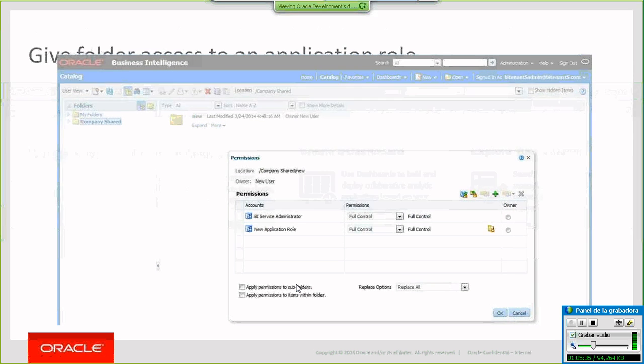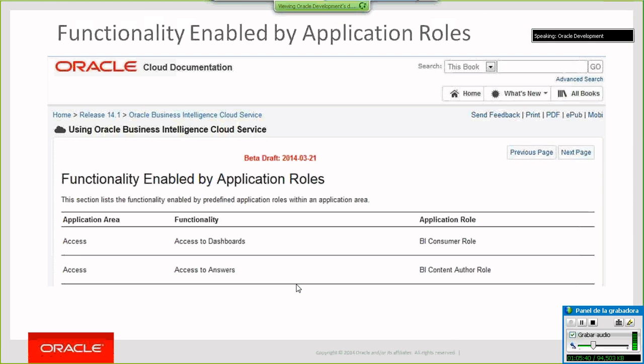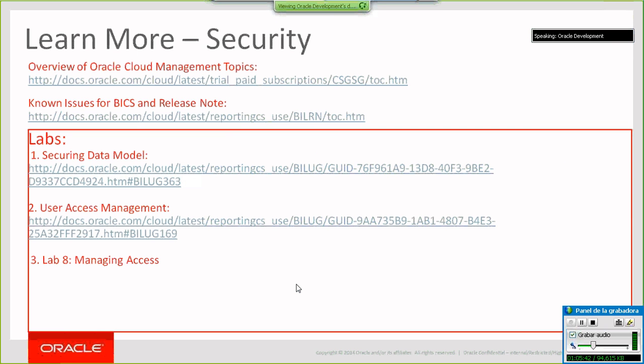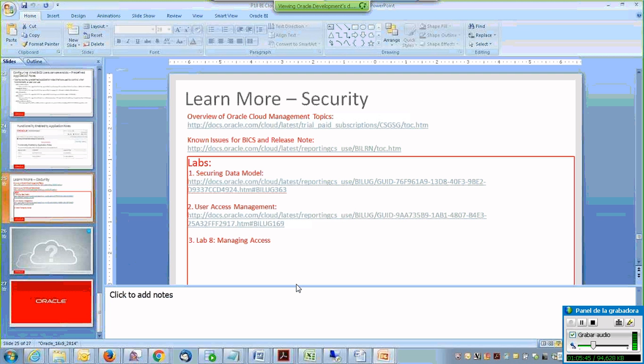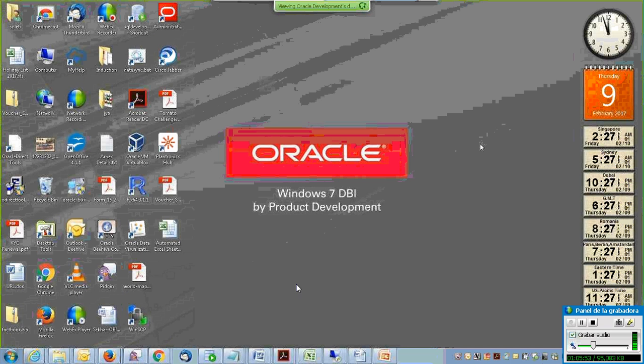So where do we access this? How do we access this? This is all about it. So we have a learn more slide. It is 10:26 a.m., so let's take a 10-minute break. We'll be back by 10:36.